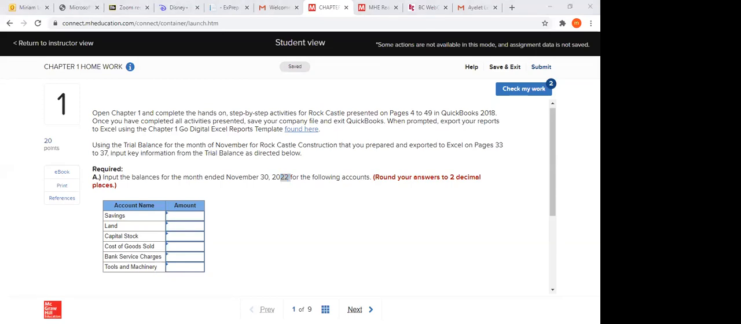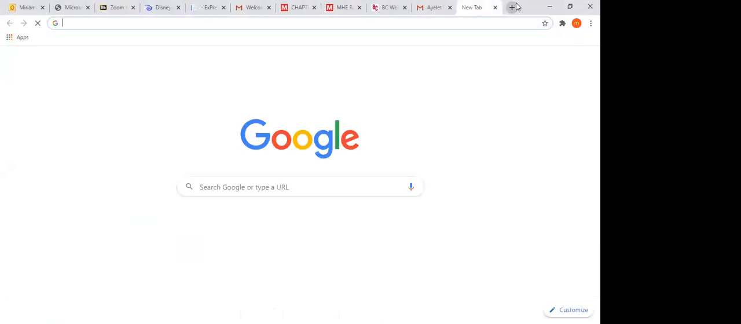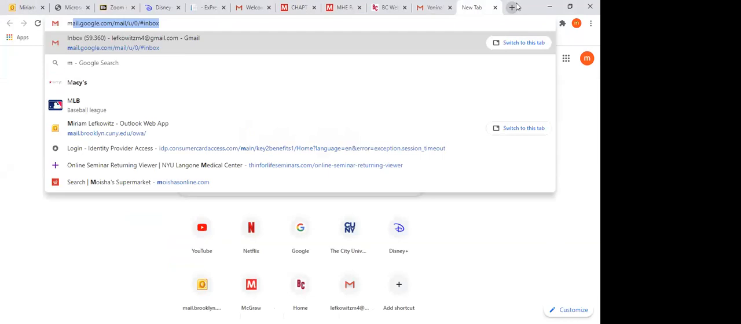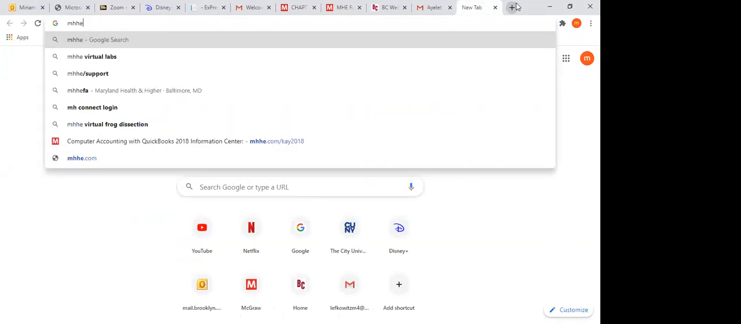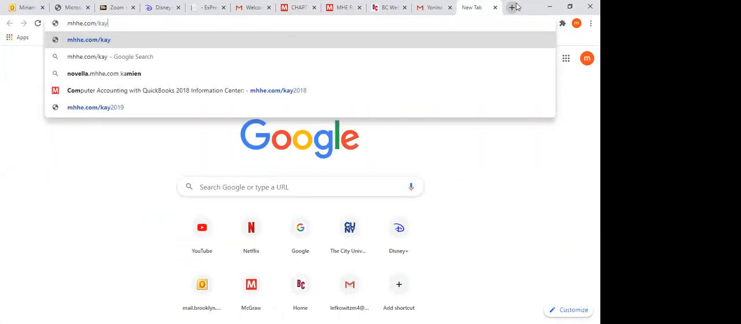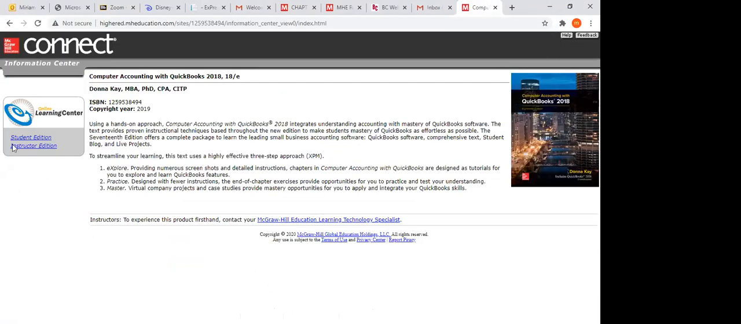And I'll show you one more website, if you need the sample file. You go like this. Type mhhe.com/K, the name of the author, 2018 or 2019, whichever version you have. And you open it up. And you go to the student version. So it's student edition right here on the left side, student edition.